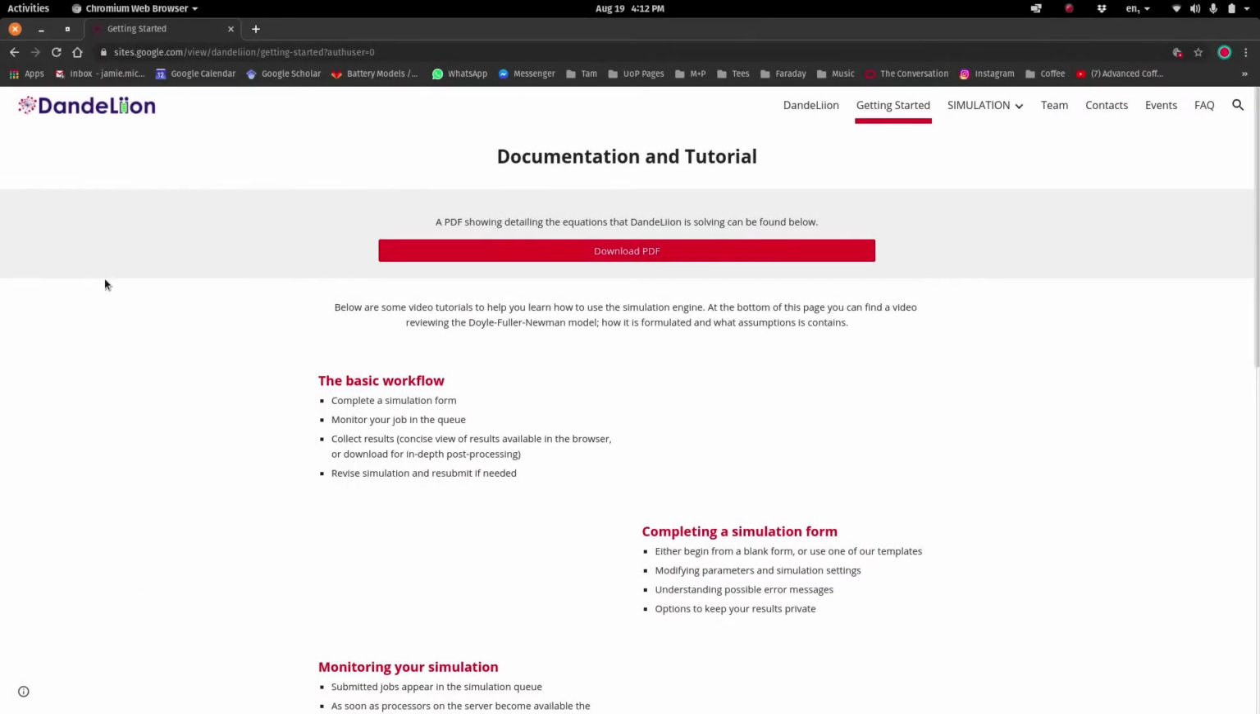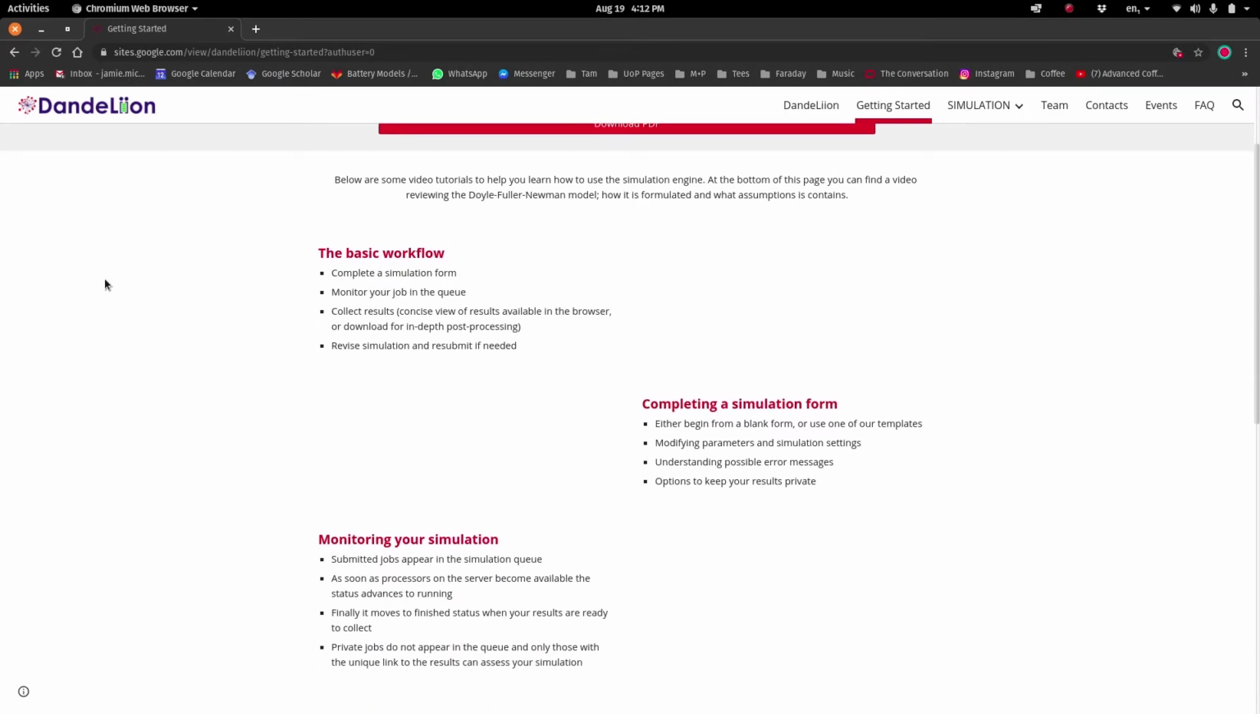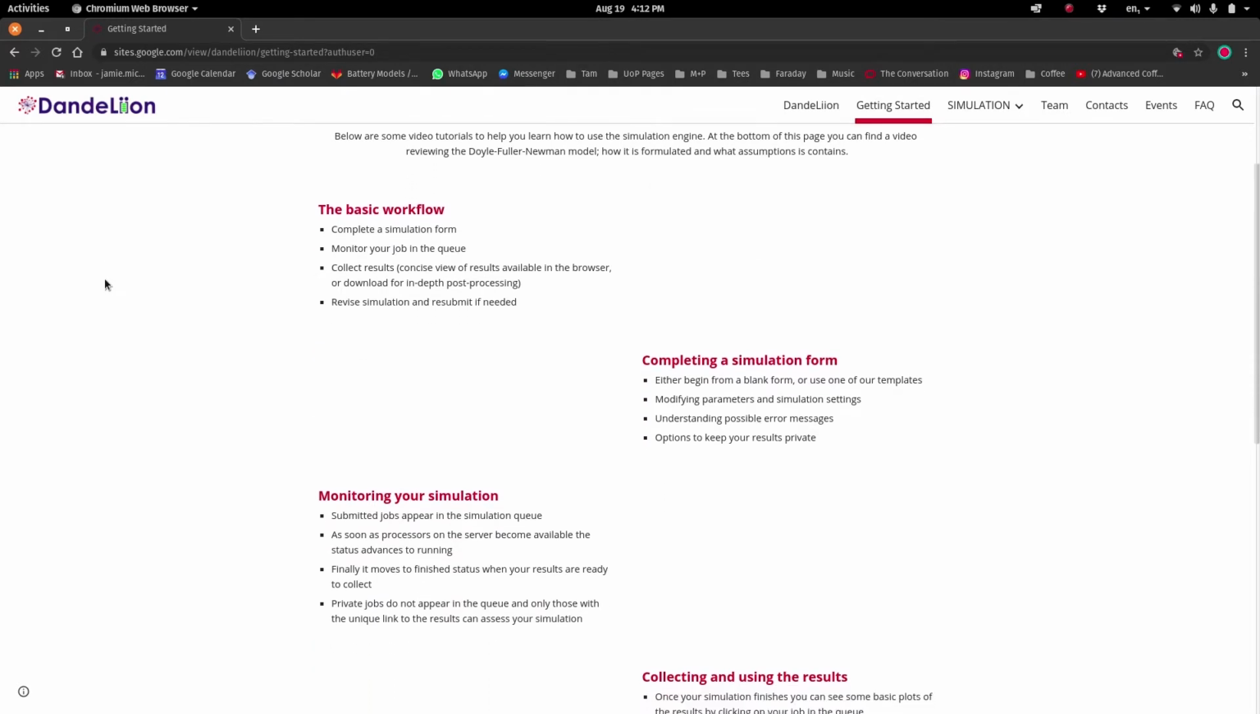So welcome to the first video tutorial, which aims to get you started using our simulator called DandeLiion. You probably already know this, but DandeLiion is an online free-to-use simulator for lithium-ion batteries. And this tutorial will be made up of a few videos. So this first one will describe the basic workflow of how you would interact with DandeLiion. And then the subsequent videos will go into a bit more detail on each of the stages of the workflow.